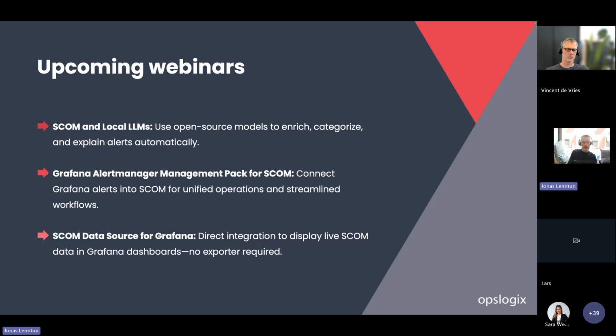If you want to bring in Linux workloads, monitoring them in Grafana, but you still want to reuse SCOM as your centralized hub for incidents, etc. And then, of course, a separate session with you, Vincent, on what you can do with local LLMs and SCOM as well. Yeah. That's an exciting one.